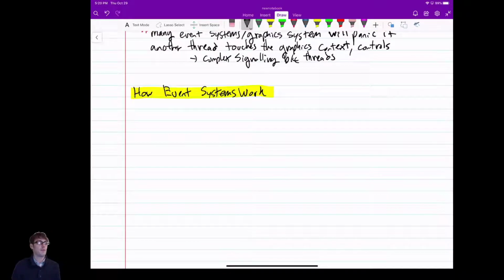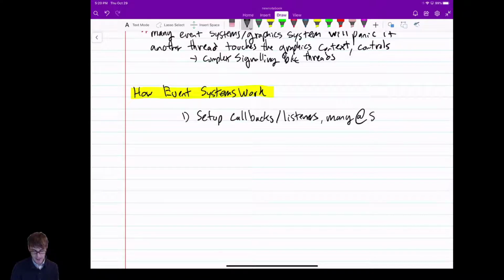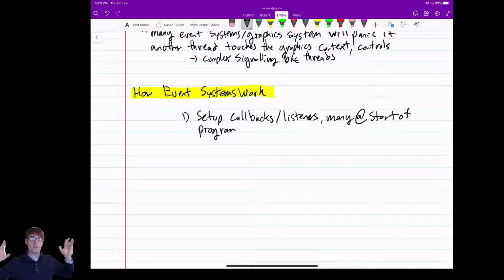As a programmer, the first thing you do is you need to set up what are called callbacks or listeners. And this is just like interrupts, okay? Maybe many of them, for example, are actually at the start of the program. If you're unfamiliar with this, a callback, a listener, it's a fancy word for a function. That's it. It's a function. And you set it up so that if this event happens, call that function, okay? That's all that you do.